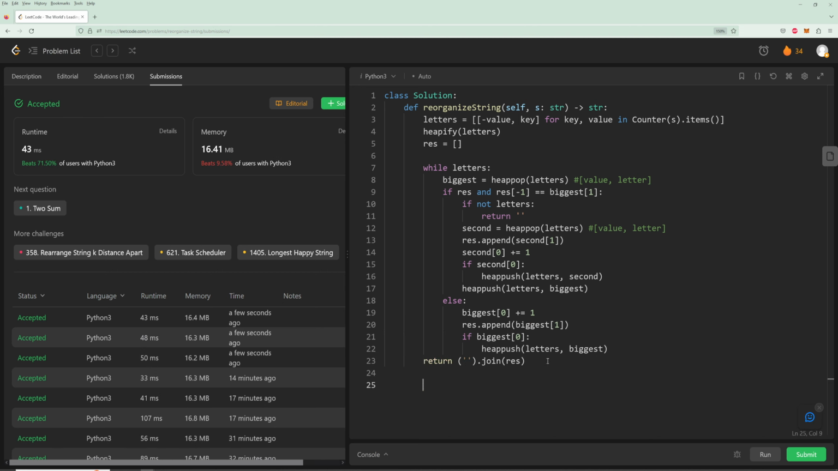Okay, so let's go through the time and space here. And like I said, technically you can argue that these are all O of 1 space, and that's what we are going to do. Essentially we build up this counter, and when we build up this counter, this is O of n space, where n is the length of the string. Then we will be heap popping and heap pushing. And how many times will we do that? It's going to be O of n as well.